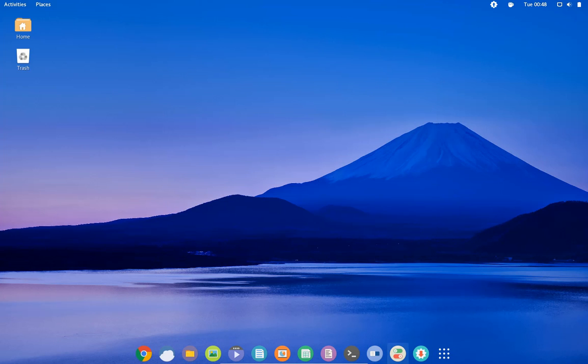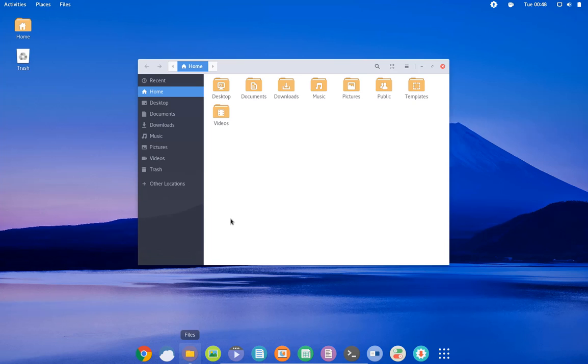Then you've got your simple dock down here. I can't remember what this dock is called up here. It looks like Plank, I'm not for sure. This actually looks like Nemo, the file manager.